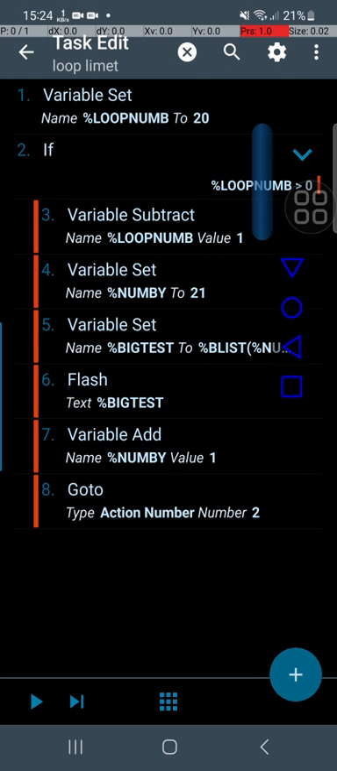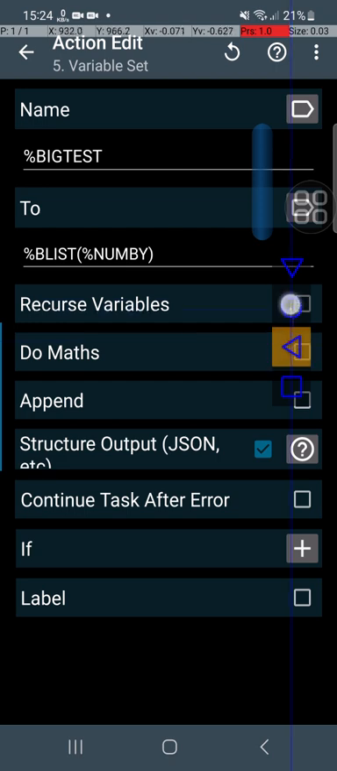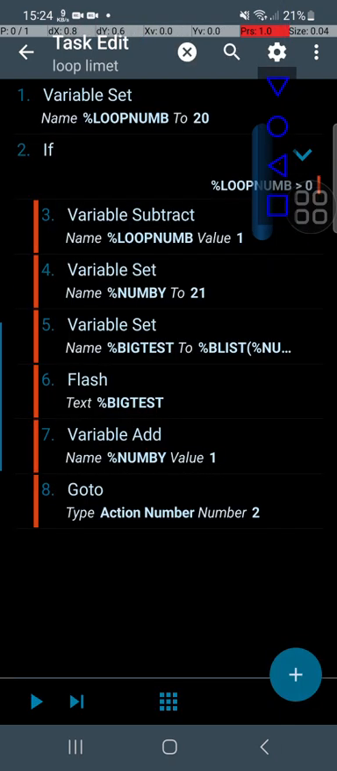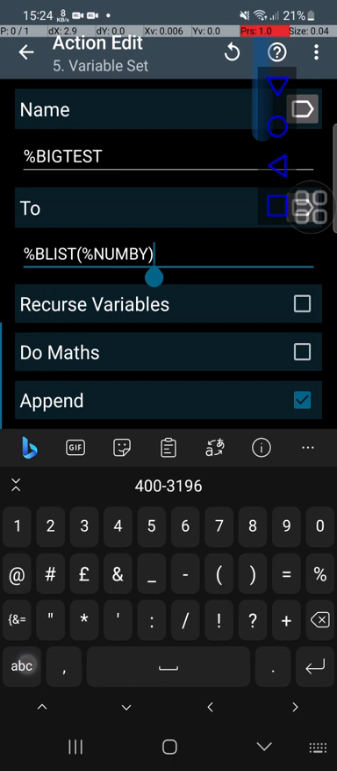And then I need to write big test to a, actually, I just need to append big test. So this way, it is going to add to big test each time what it pulls from the array. And I'm also going to want to add some type of splitter. So let me go ahead and make some type of character that would not naturally appear in the text. So that's going to be my splitter.